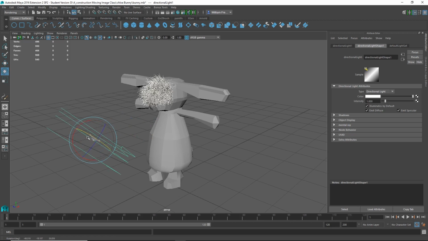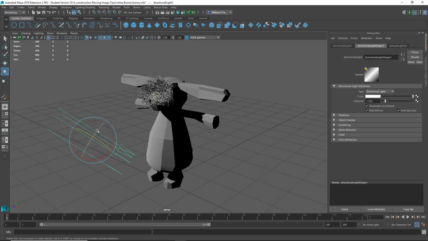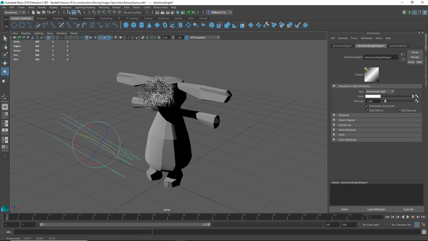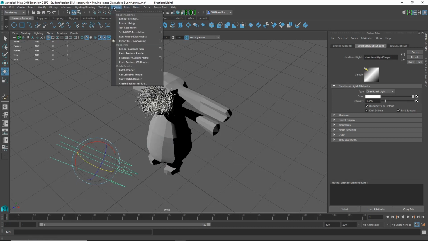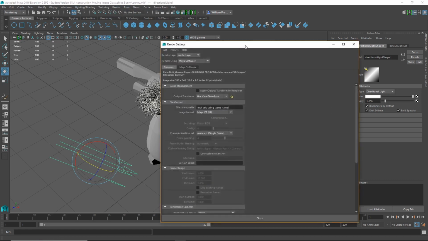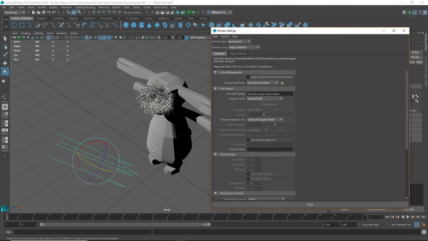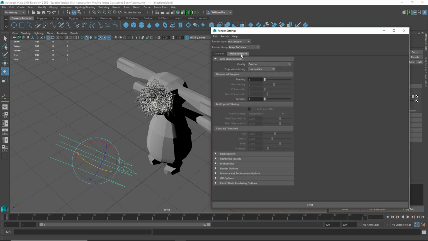turn this on. Go ahead and turn on lights and shadows. Now just because I've turned on lights and shadows in the viewport doesn't mean that I'm going to get lights and shadows on the fur. If you want to try, and we can see if we're going to get lights and shadows, we go under render and render settings. The default render settings don't automatically render shadows for Maya software. So you have to go under the Maya software tab.